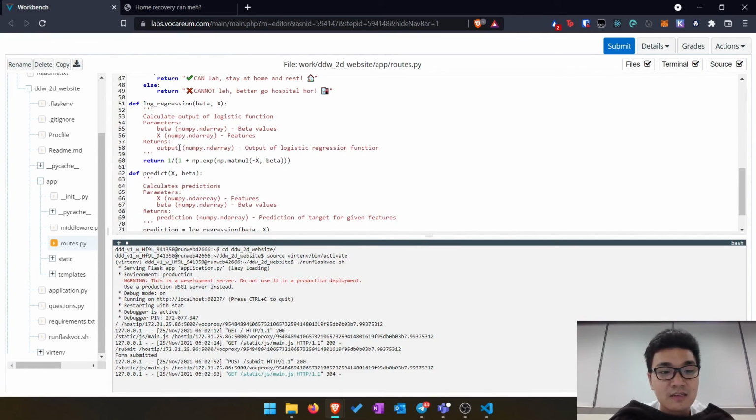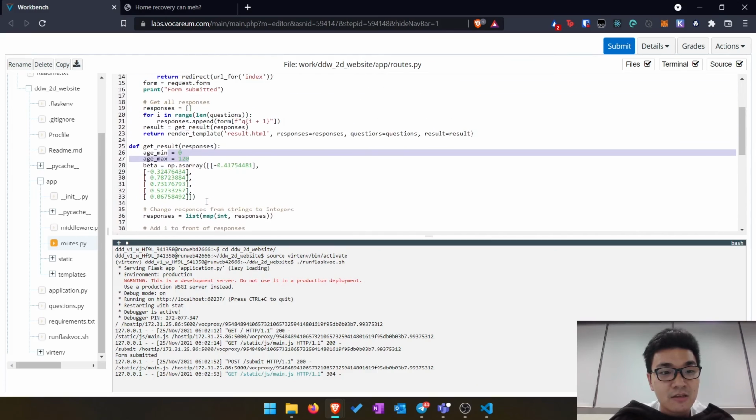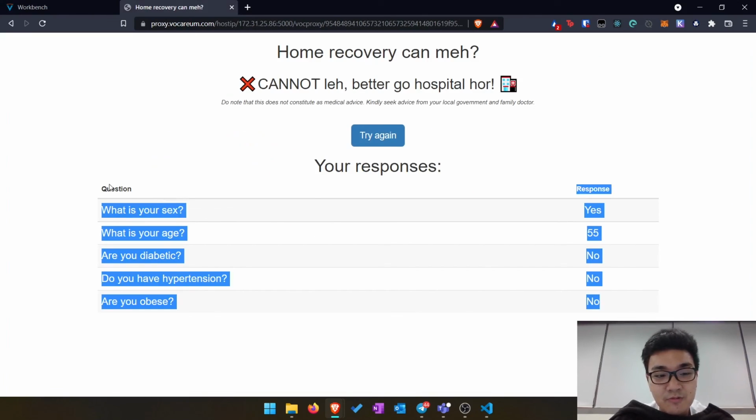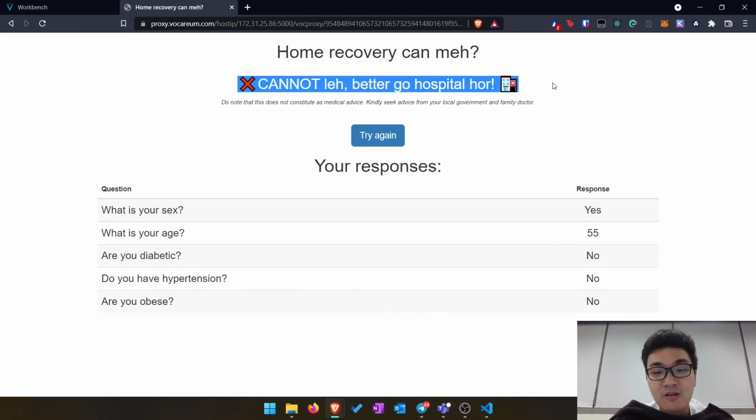So yeah, these are the other functions that we will use when calculating. So based on that, the user will be able to see their responses as well as the recommendation given to them.